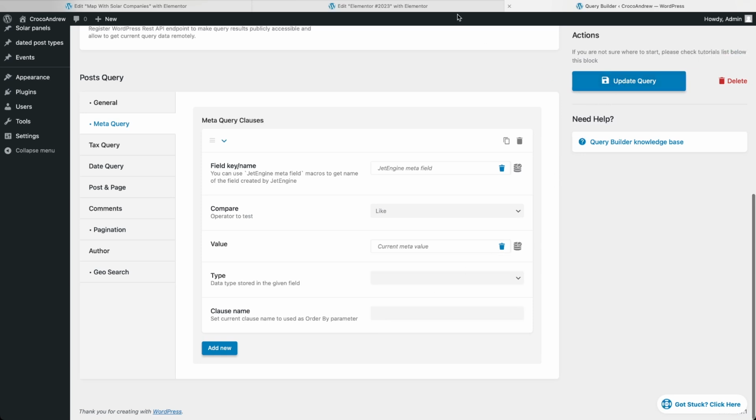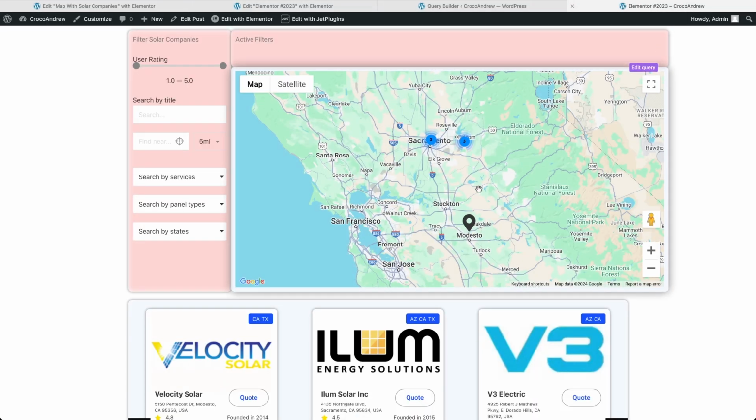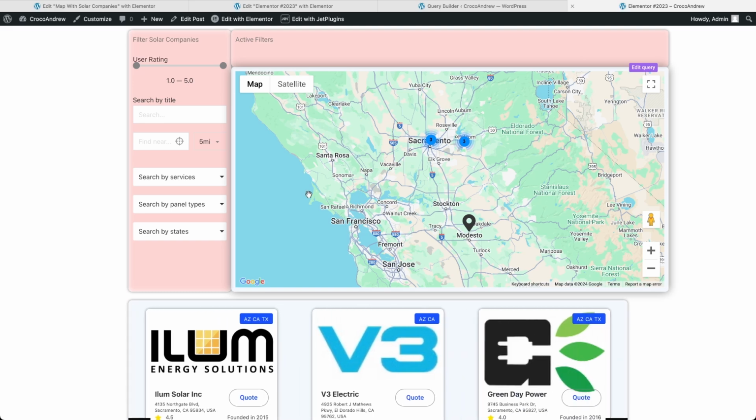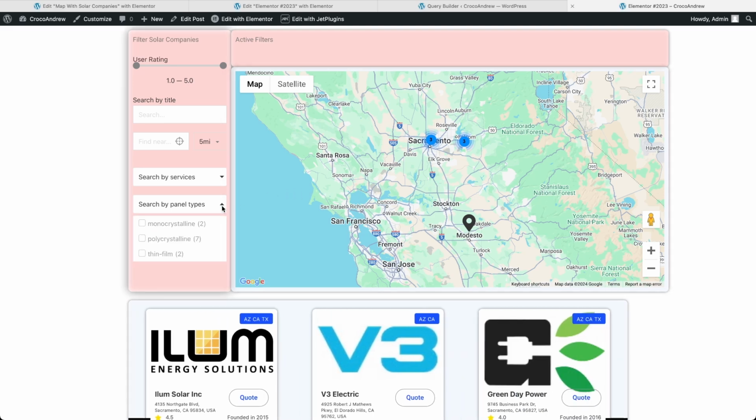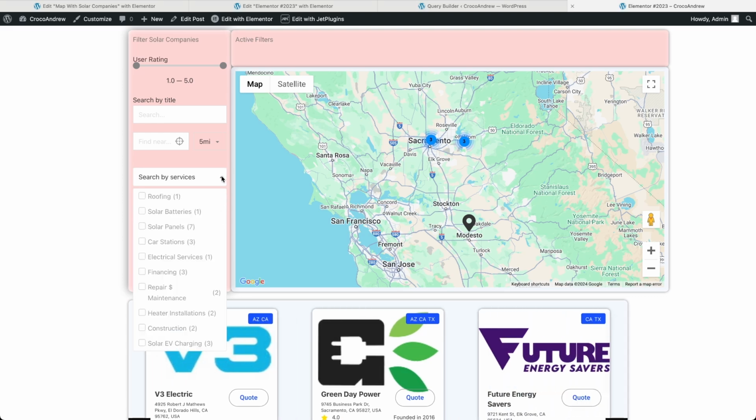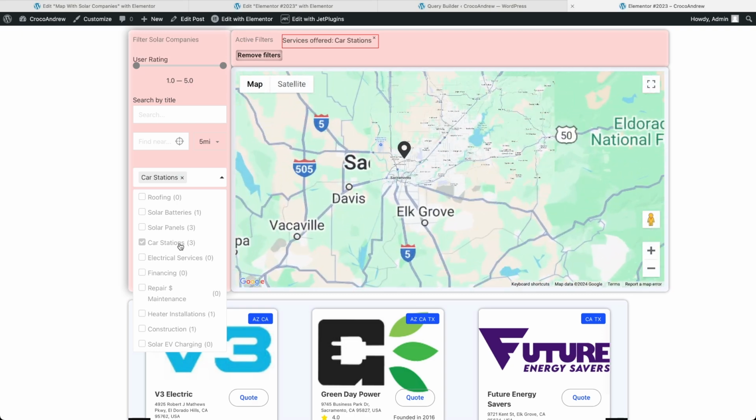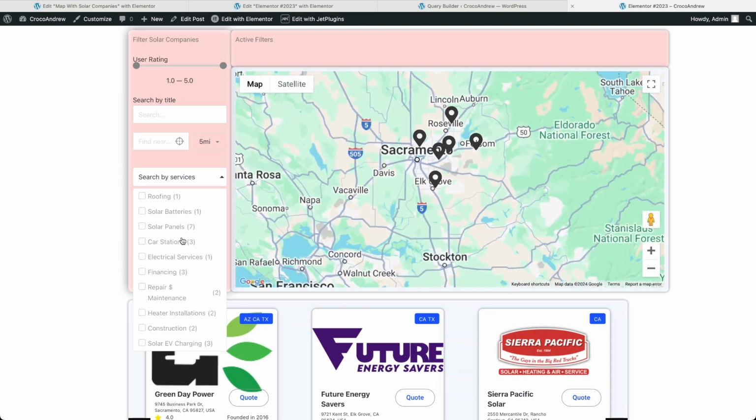Let's check how the map listing in the custom post type appears on the front end. The map listing will show only companies with the panel type specified in the current post meta field, and filters can still be used to refine the results. Now the custom query limits posts by proximity based on the geo-search settings and matching meta field values.